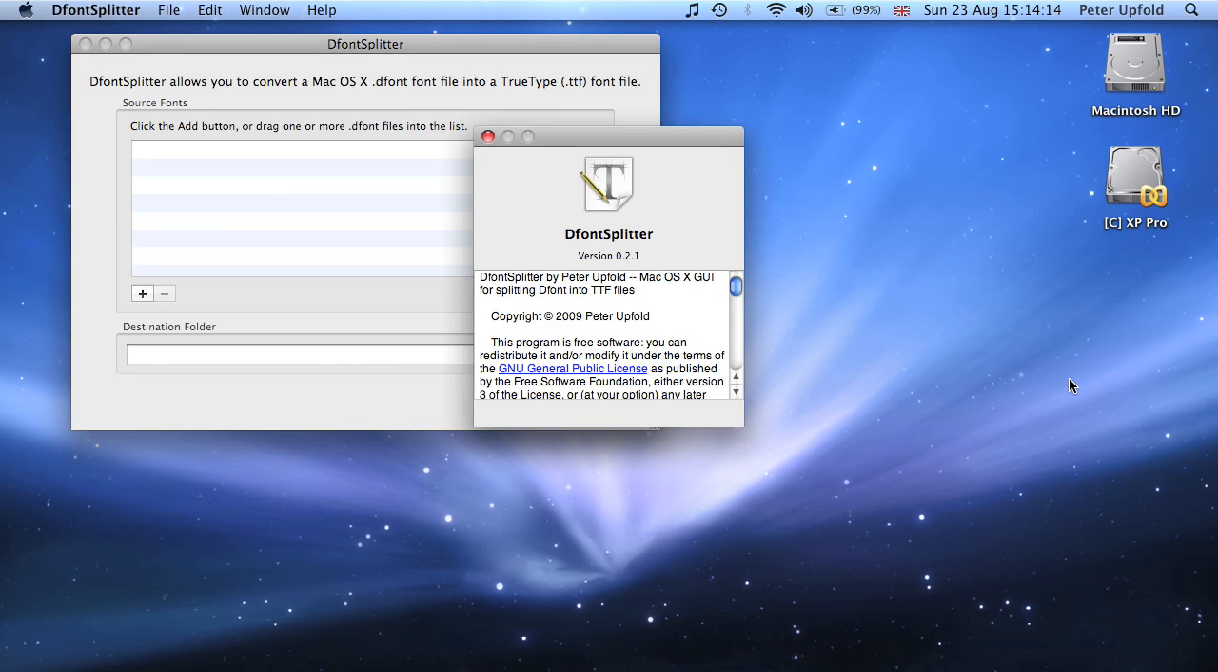Hi there, this is Peter Upfold, and I'm the creator of DfontSplitter, which is a program that converts Mac OS X dfont files into TrueType files, which you can move over to a Windows or a Linux system, and so you can use fonts that you have on the Mac on those other systems.